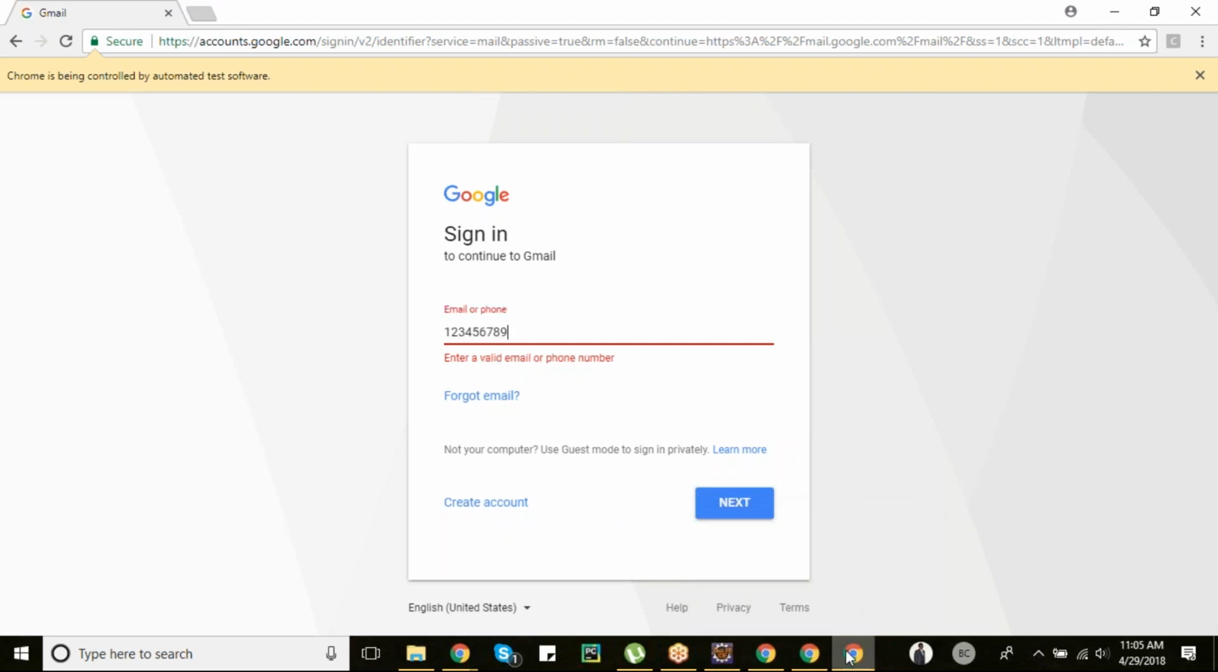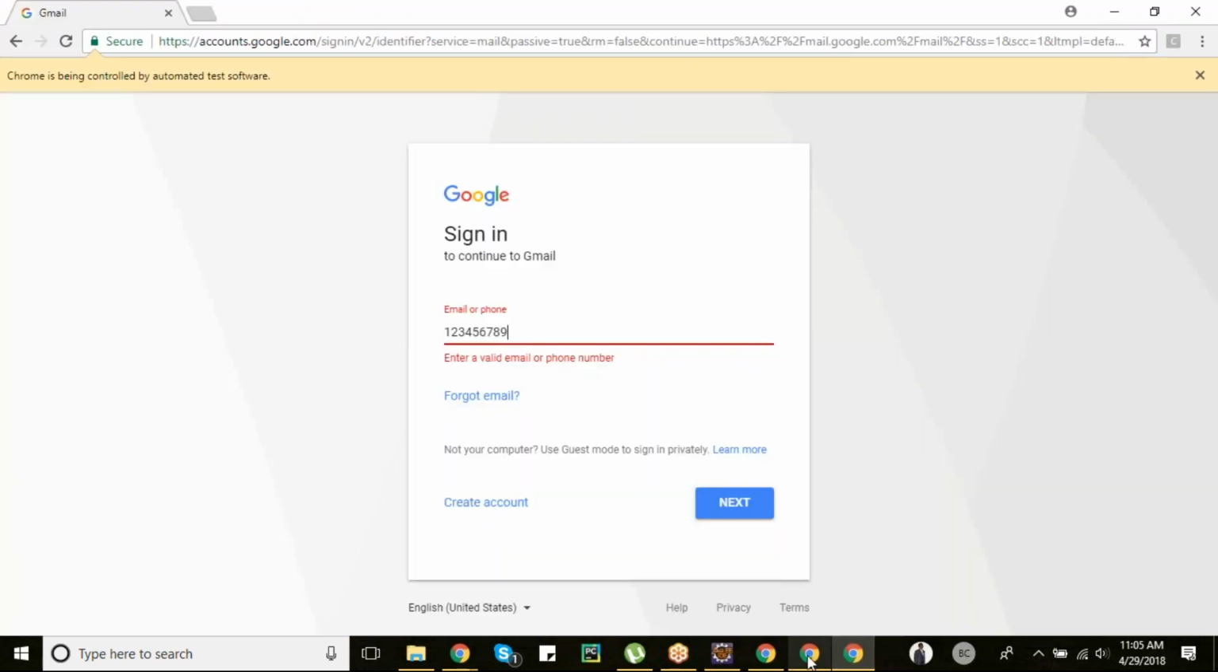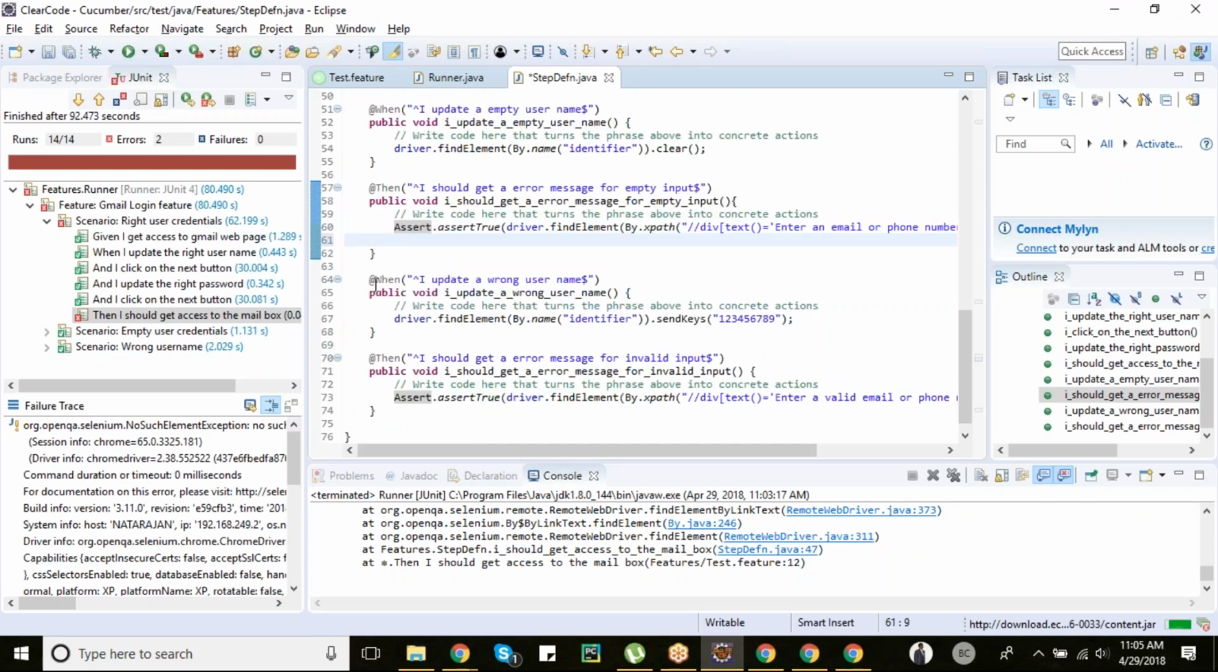So here it updates invalid detail, and here it just updates an empty email and clicks on the next button. Let's get back and see. You can see that these 2 scenarios have successfully passed. And I haven't added a driver quit after this assertion. If I had added a driver quit after this assertion, it would have closed it.